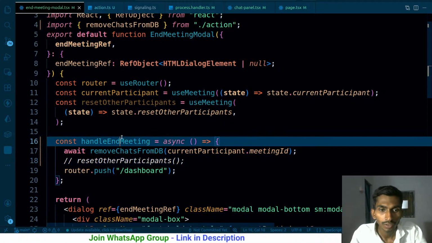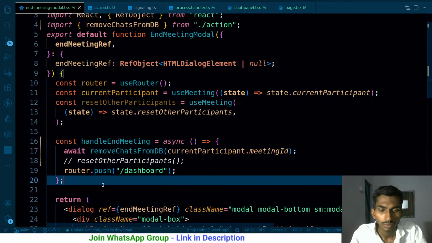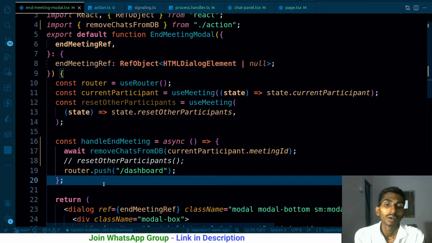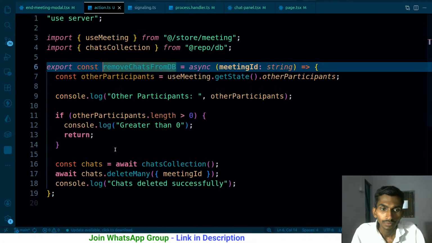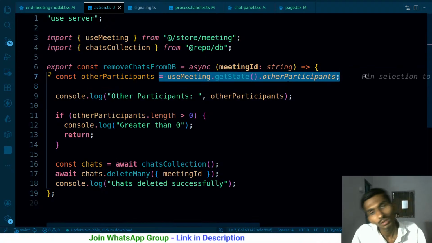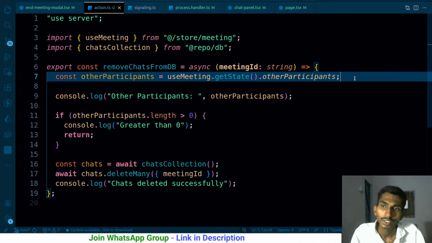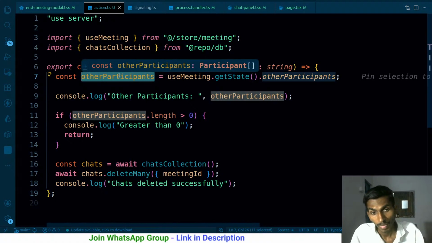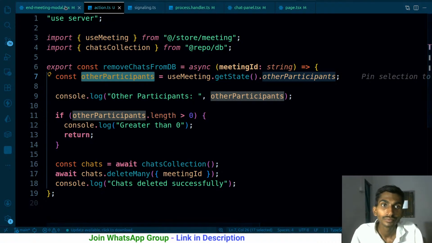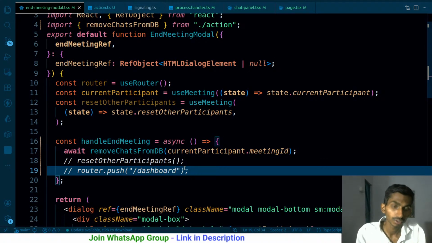So whenever I click on handle meeting, remove chat from DB, redirect it to the dashboard page, it is automatically redirected, and that is the problem. Remove chats from DB. This is the use server. Use meeting get state. Other participants is equal to empty. That's right. What if I don't redirect? Let's do it. I'm not even going to be doing this. Just this much.